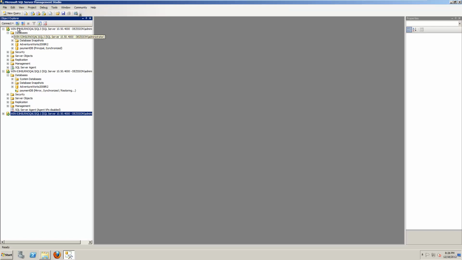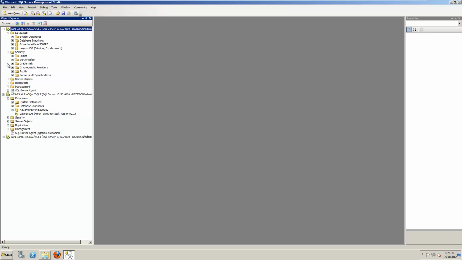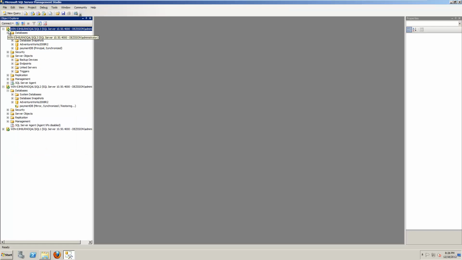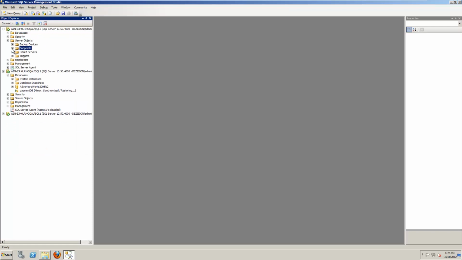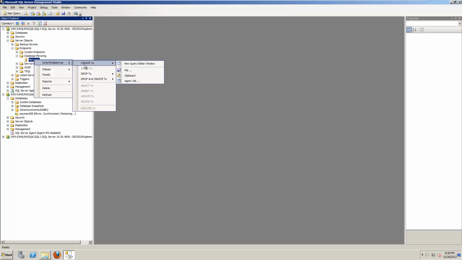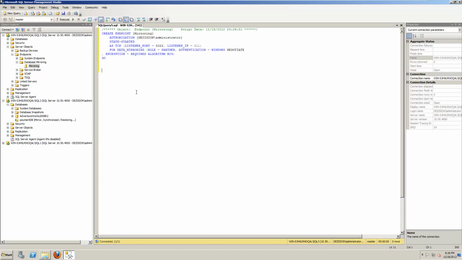What happens is that on this server we have server objects, we have endpoints, and if I click here, then we have a special endpoint called database mirroring. And you can see that I have an endpoint called mirroring. And if I look at SQL Server 2, I have one more, and I also have one on SQL one. I right click this one, and I script the endpoints to a query window. And here you can see what the wizard gets set up for you.